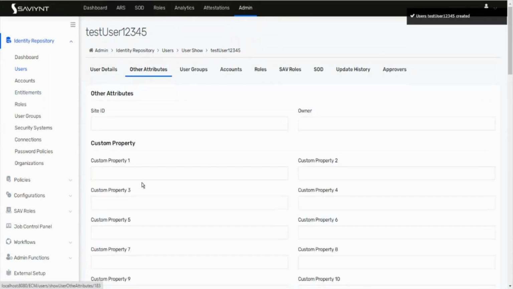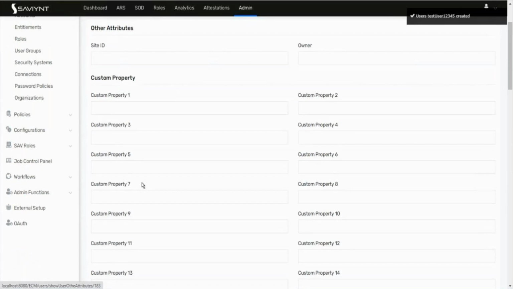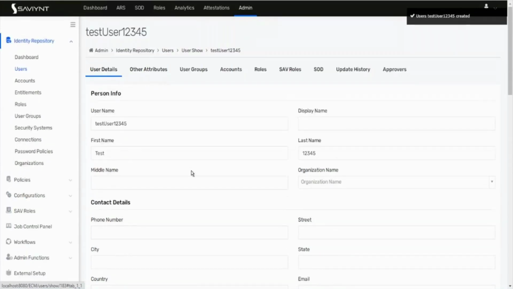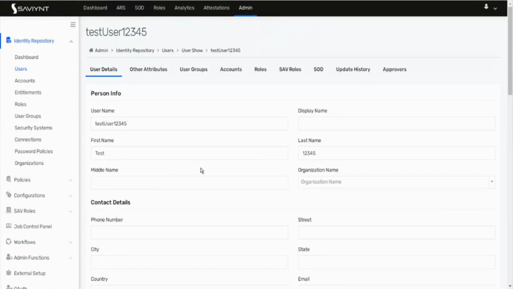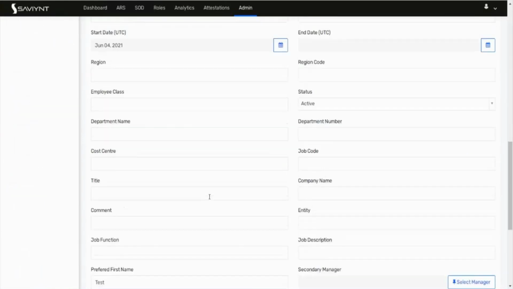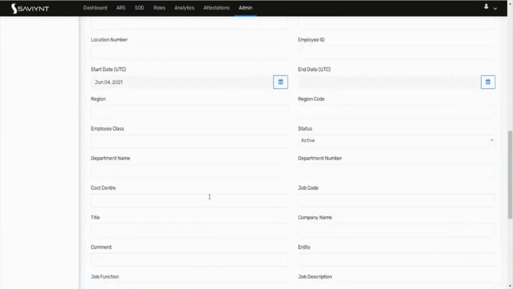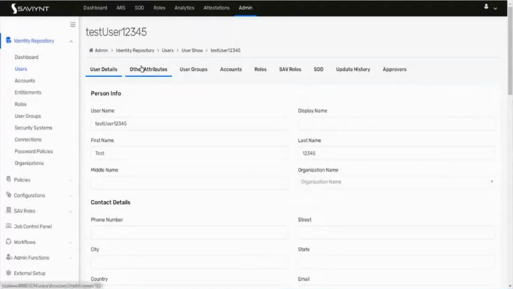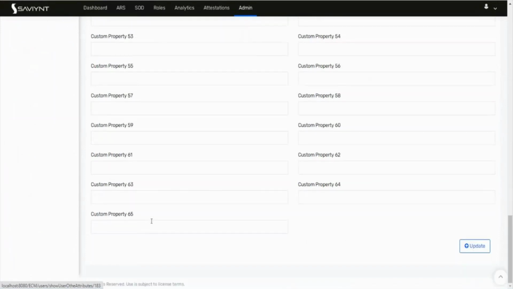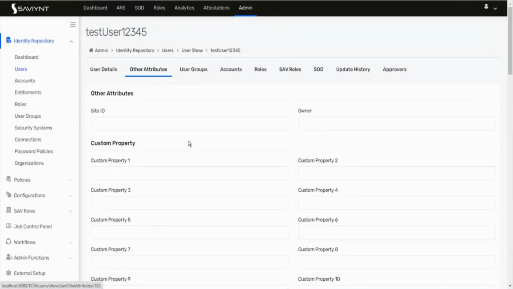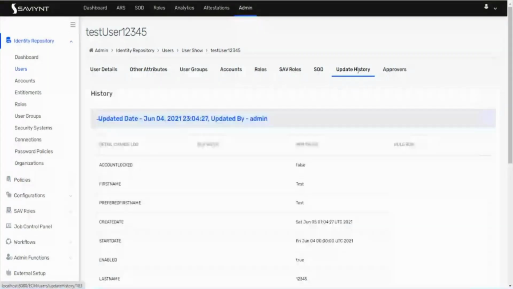Other attributes are basically custom properties. These are the various values which are there: city, phone number, street. We can specify them in the mapping so that it creates all these things. But what if there is a certain attribute which is not mentioned in this list? Then we can use custom properties to populate those values. There are around 65 custom properties which we can leverage. And then we'll cover these options. What are these options? Don't worry about it. User group, user account, roles, SAV role. And then there's something called update history.